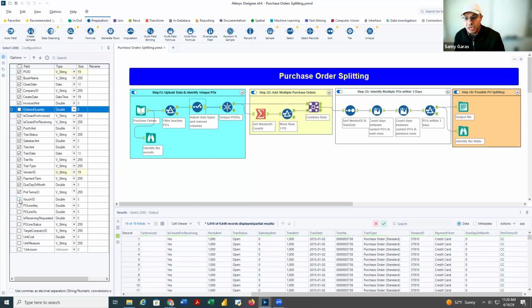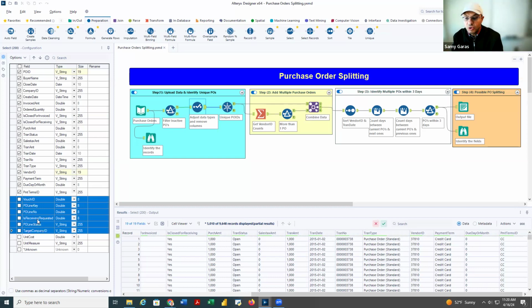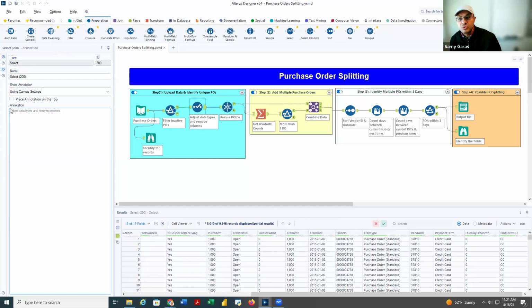And I'm also going to exclude these ones. All the last fields, I'm going to exclude them because I don't need them. So I remove the tick from all of them, and then I hit run. And remember all the time to add explanation. So I put here adjust data types and remove the undesired code. So now I reduced my fields from 28 to 9.